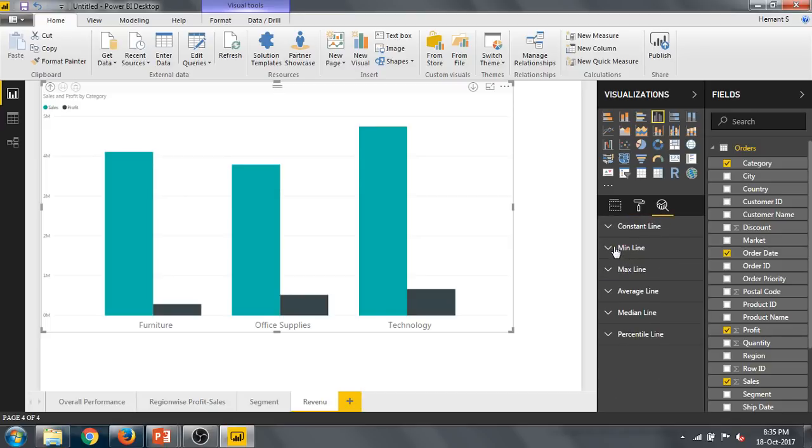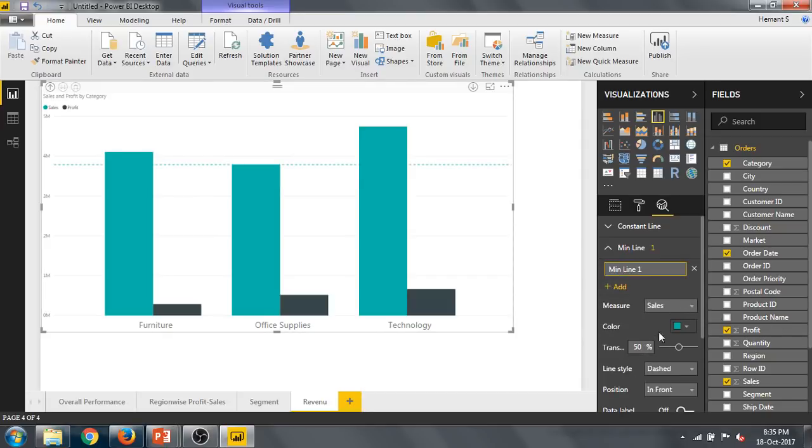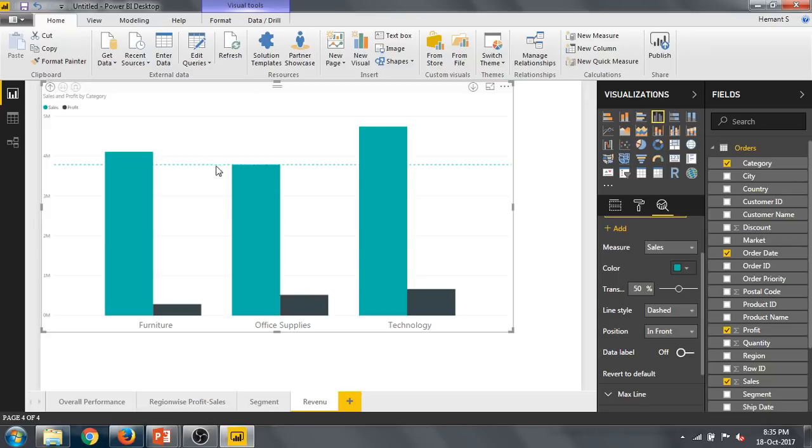Now here what I can do is set a minimum line based on which I can identify which are the categories that don't bring me good revenue and where I need to invest some more time. This is on a very overview level. So let's say I'm going to add a minimum line. Now what it's done is that by default it's taken it for sales. Let me do it for profit. Now here you can see it's considered furniture to be below my margin line.